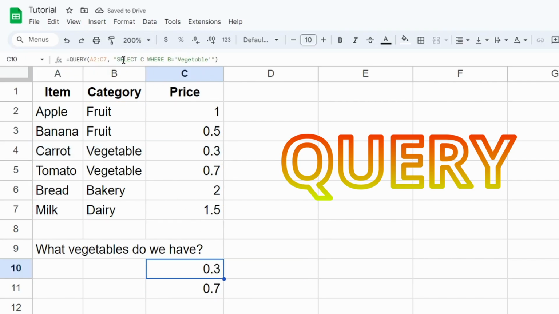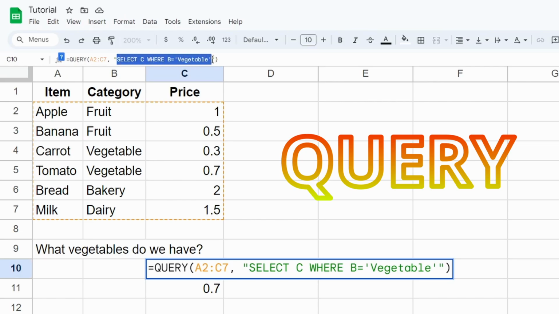And SQL and the database language is very powerful, and you can do a lot with it. So this is something for another tutorial.